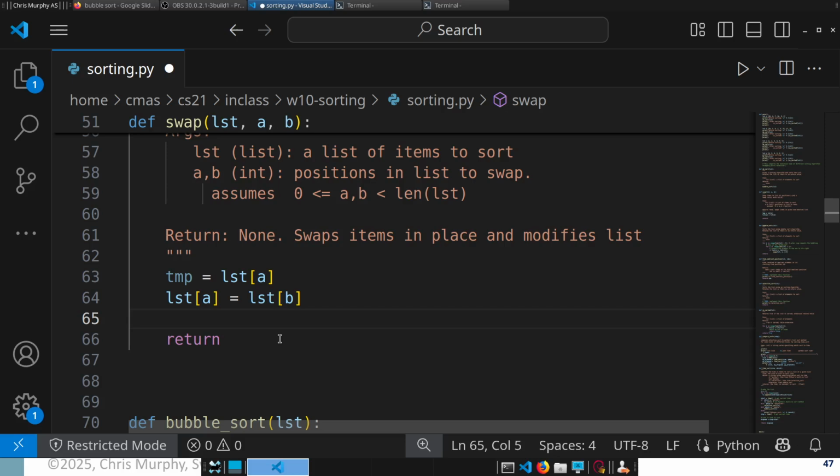Same way here, I did not lose the original value of x because I temporarily put it in this temp variable, which I would call tmp. So now I can say list of B equals temp. So the swap function is not going to return anything, but rather it's going to change the elements in the list using that third temporary variable.